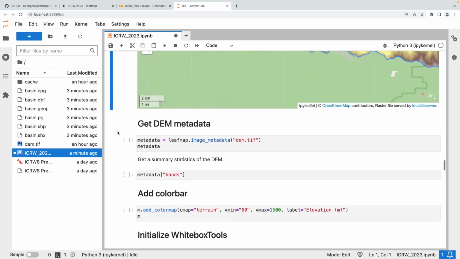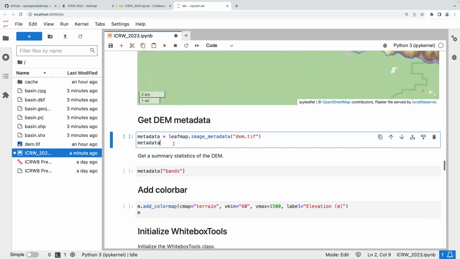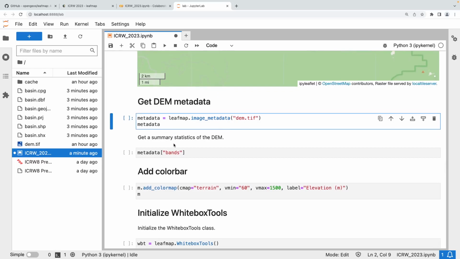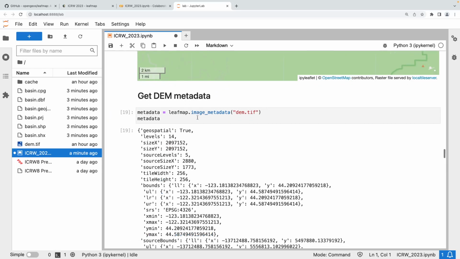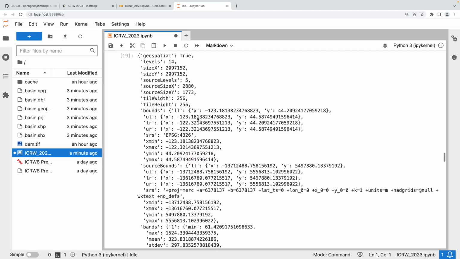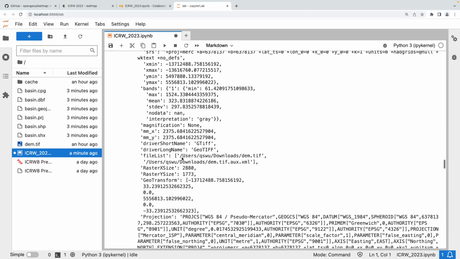So once you have the data, you can look at the image metadata. For example, we downloaded the DEM. You can look at just the image metadata. You can see all the information. This is similar to using desktop GIS. You just open the properties and then look at all the attributes. Everything here is also accessible through code.